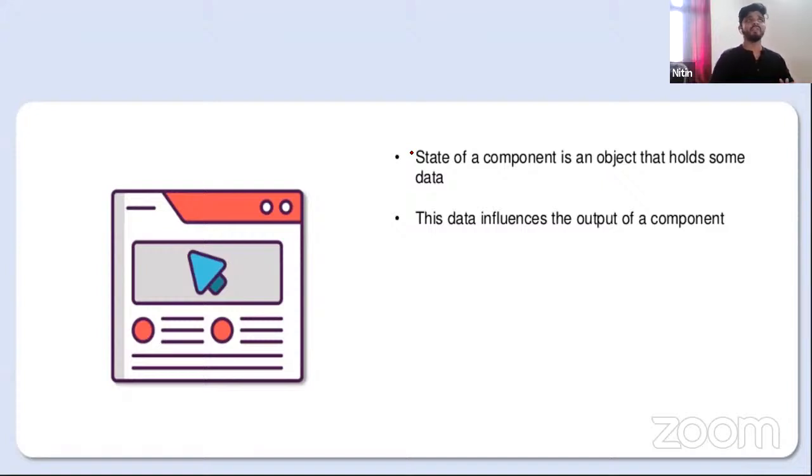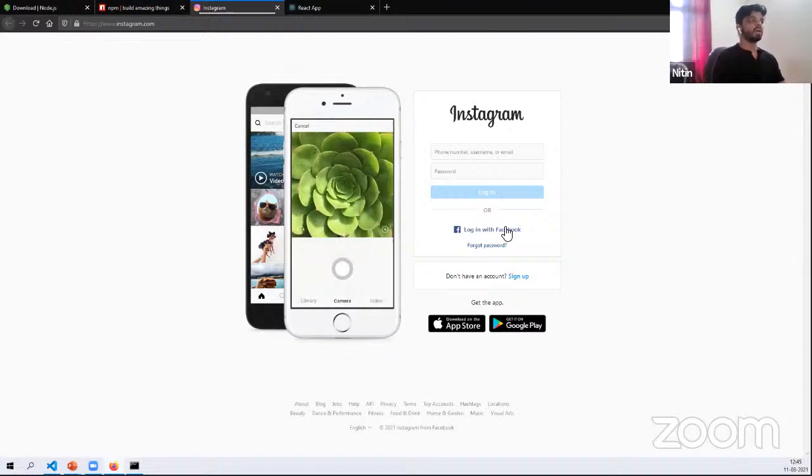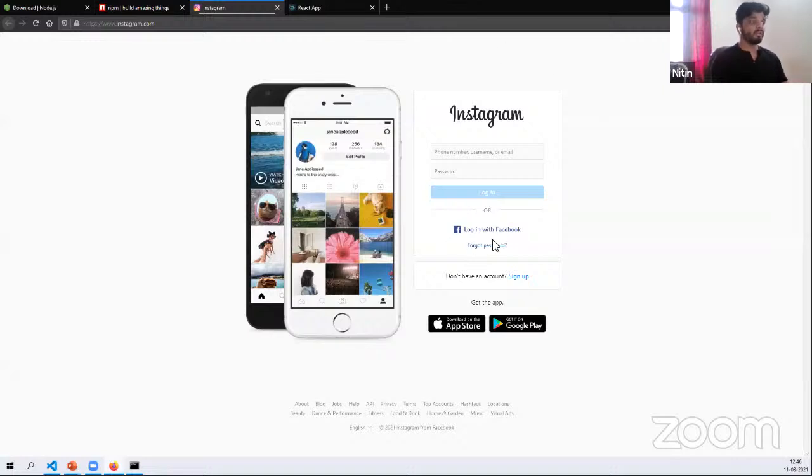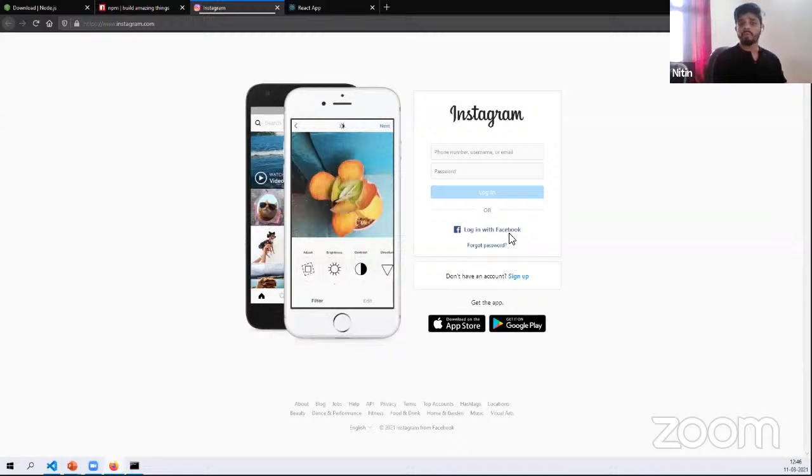Basically, whenever you make any change, whenever you do a click. If you go to Instagram and you click the log in with Facebook option, an event is triggered. Whoever built this component would have made a state that the link is clicked, and what we have to do is redirect it to Facebook login, or whatever the event has to be.